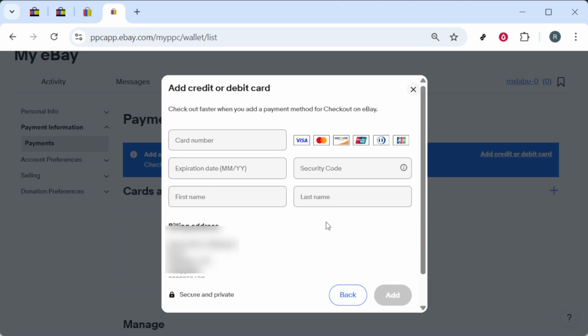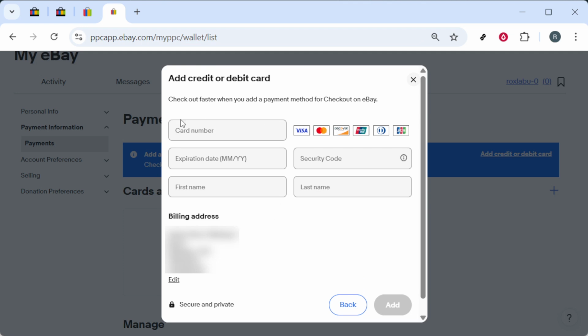You'll need to input the required information, starting with your card number. Follow through by entering additional details such as the expiration date, your billing address, and any other necessary information. Ensure all the details are correct, as this will prevent any issues with transactions on your account.